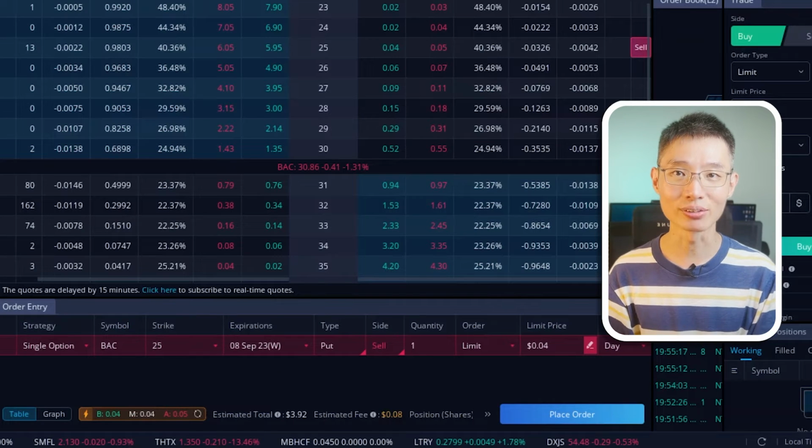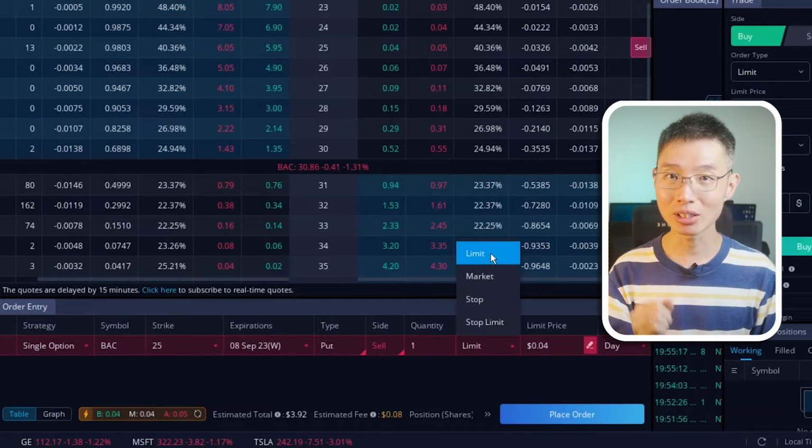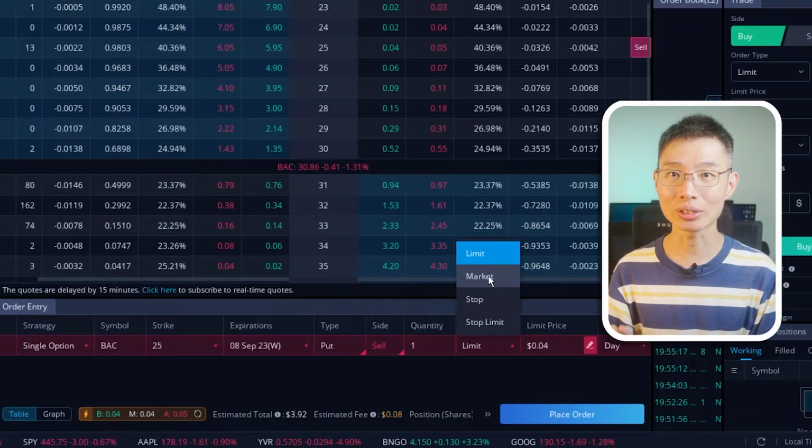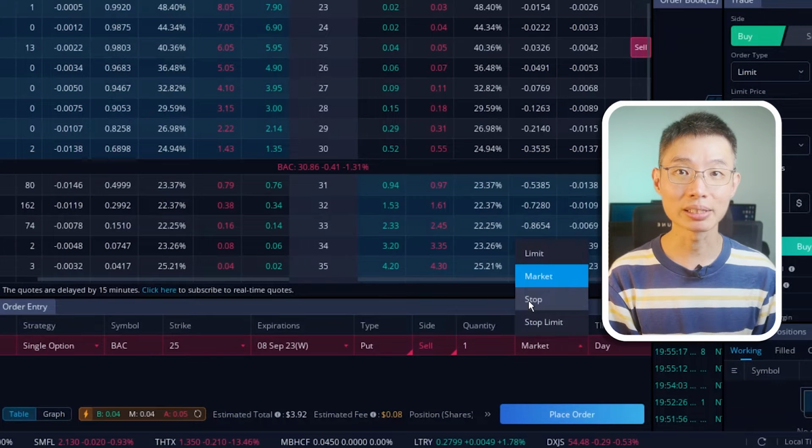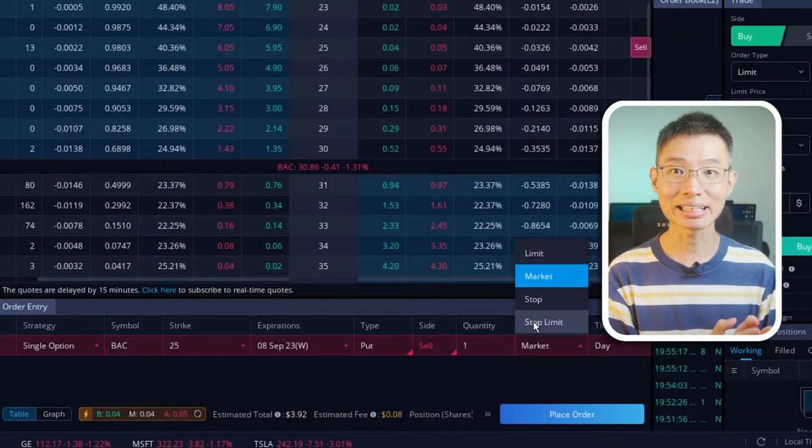Close the settings panel. There are 4 order types here. Limit order lets you choose what price you want to trade the option at. With market order, you will just trade the option at the current best price. Stop and stop limit are more for traders, where they set a price to limit their losses. So in most cases, we won't be using these two.